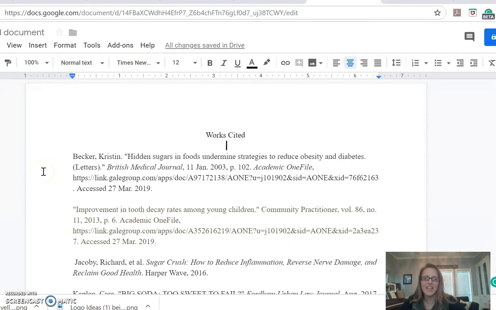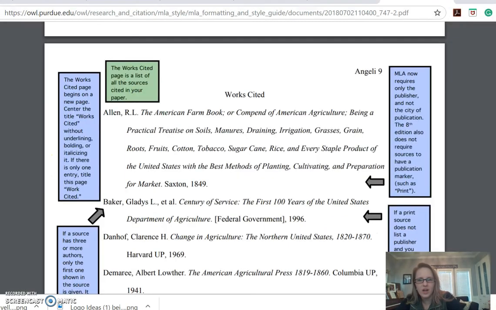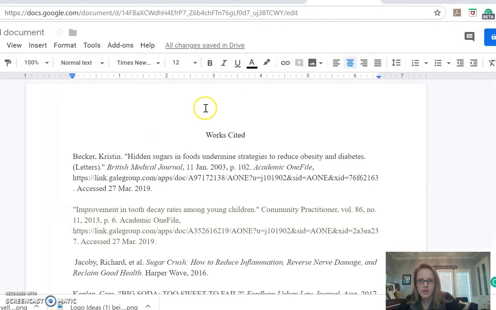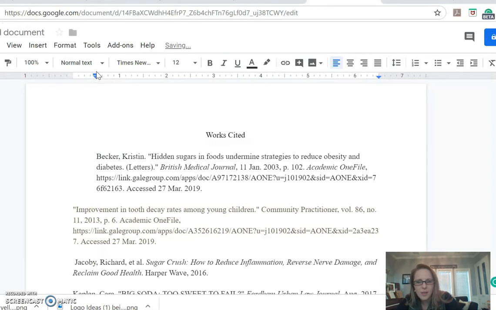And I need something called a hanging indentation. So that's where, if we look at our example here, the first one is over here, and then the rest of them are scooted over. So let me show you how you can do that. This line right here is for the indentation. So I'm going to move this little triangle to the halfway mark. And then the top one just comes with it.